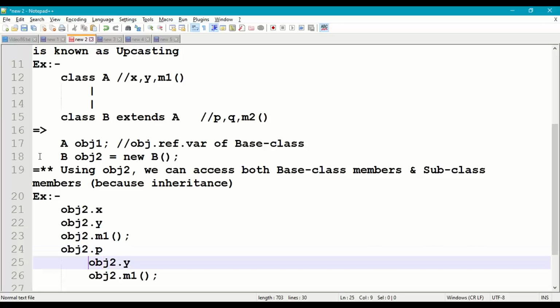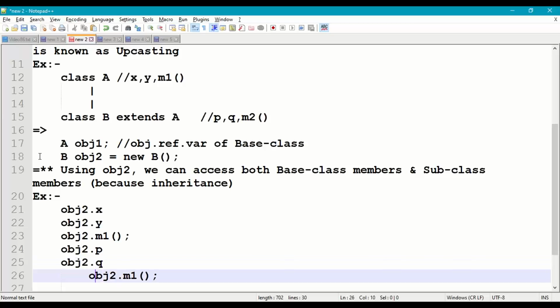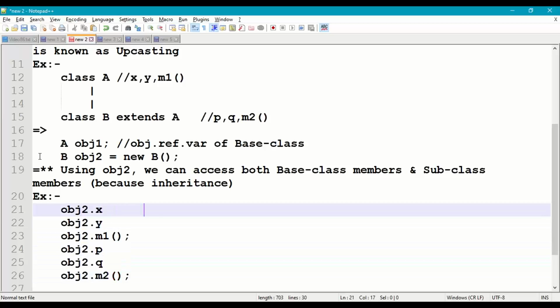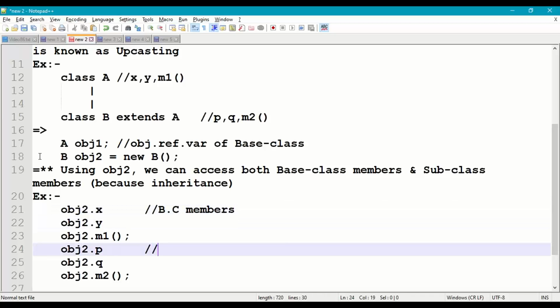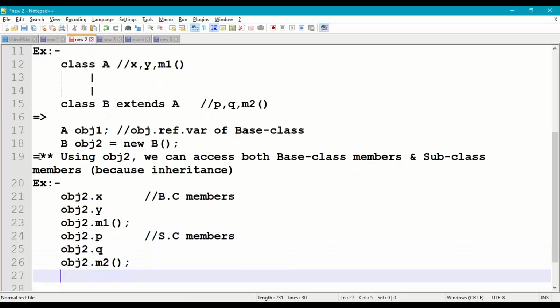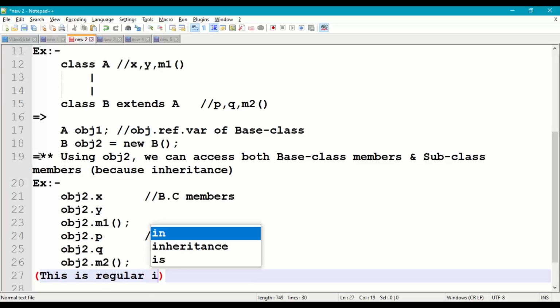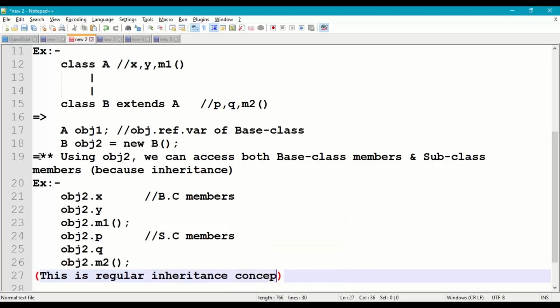Similarly, we can also access obj2.p, obj2.q, and then obj2.m2 methods. Both are accessible. Base class members x, y, m1, and these are subclass members. So this is the regular inheritance concept.